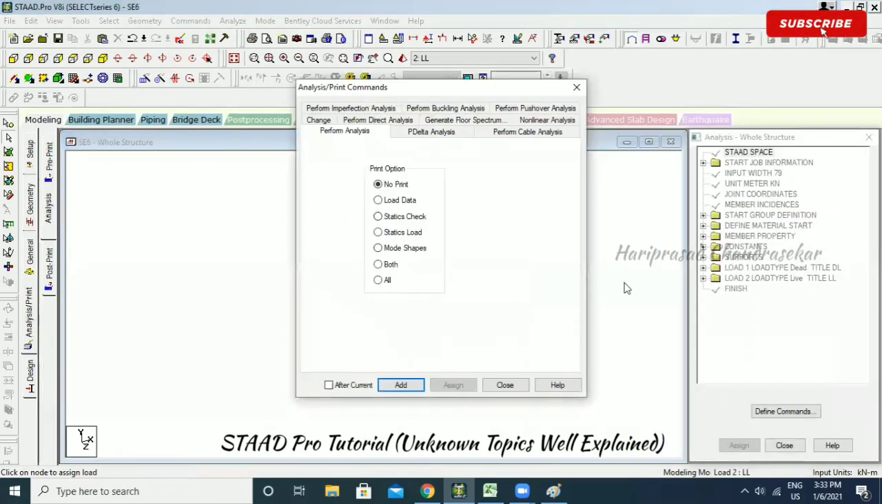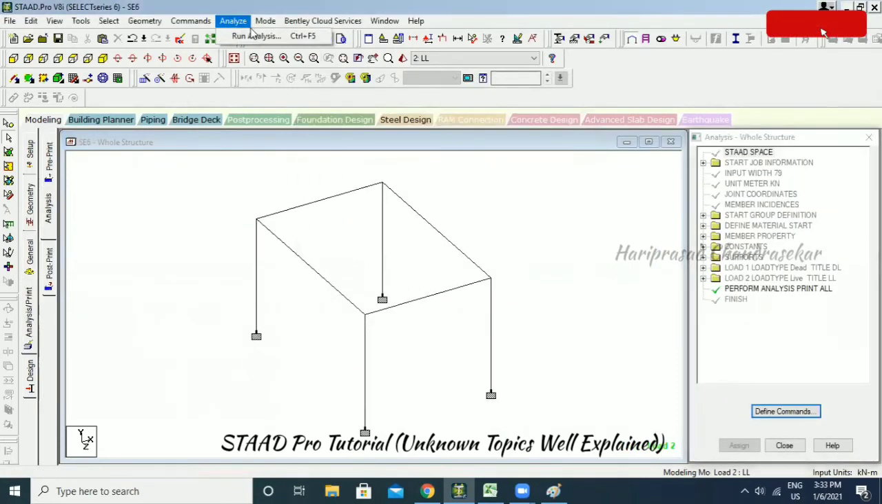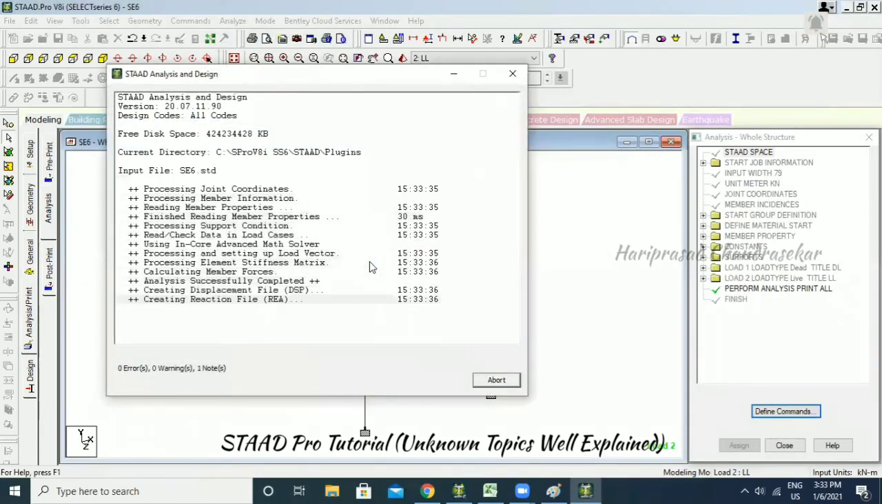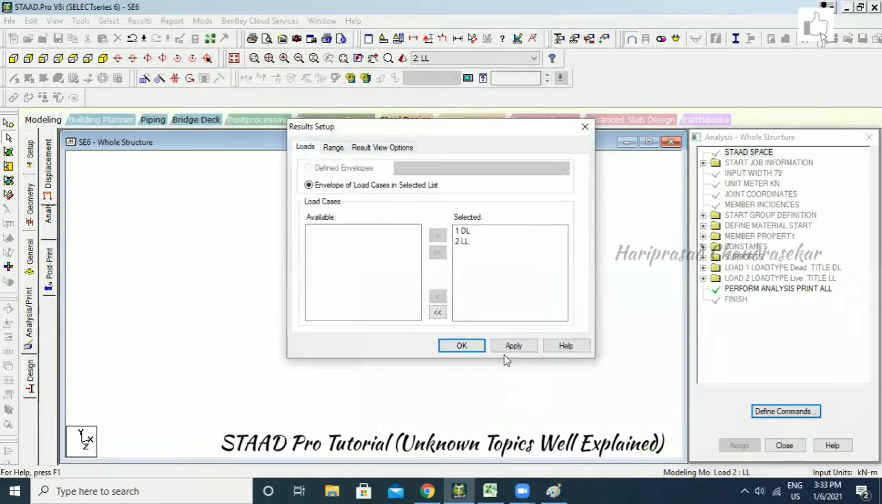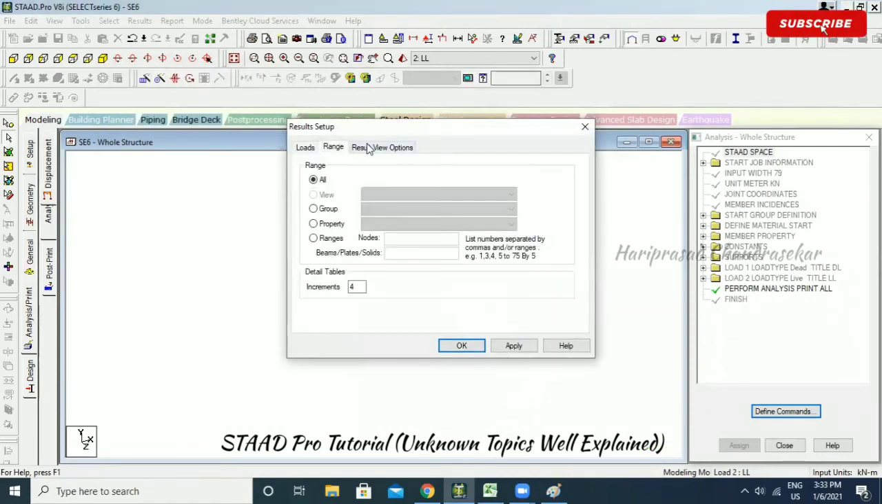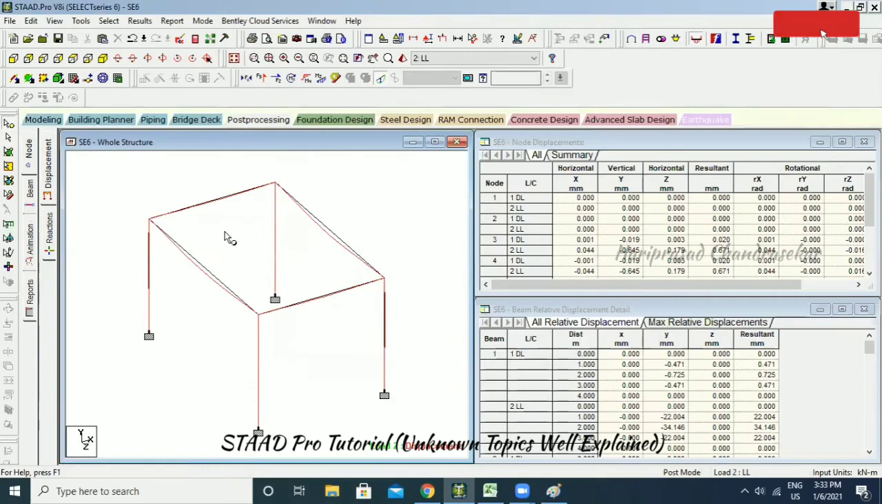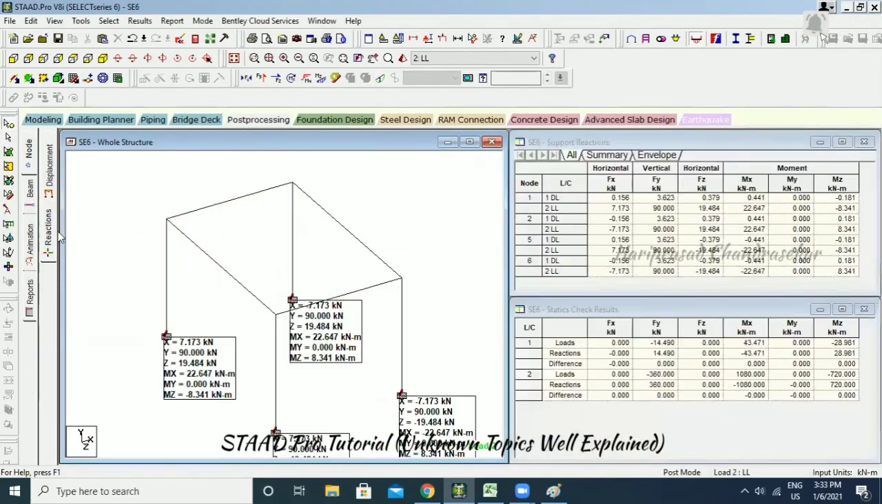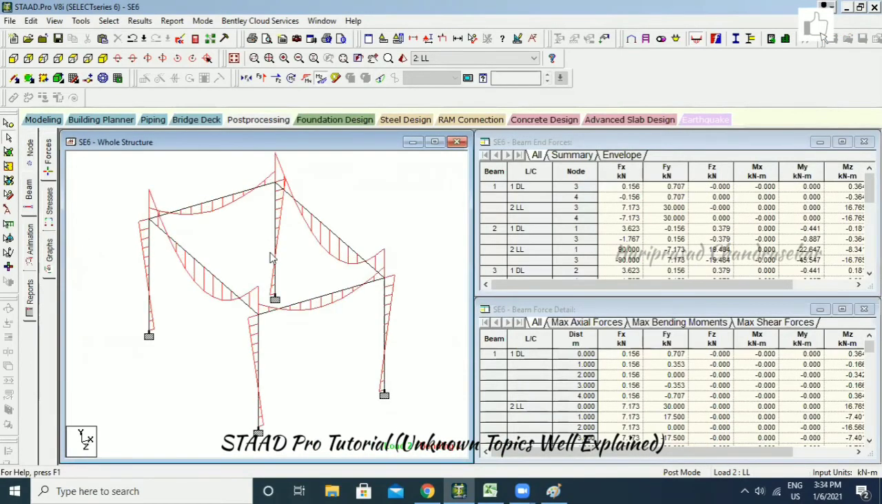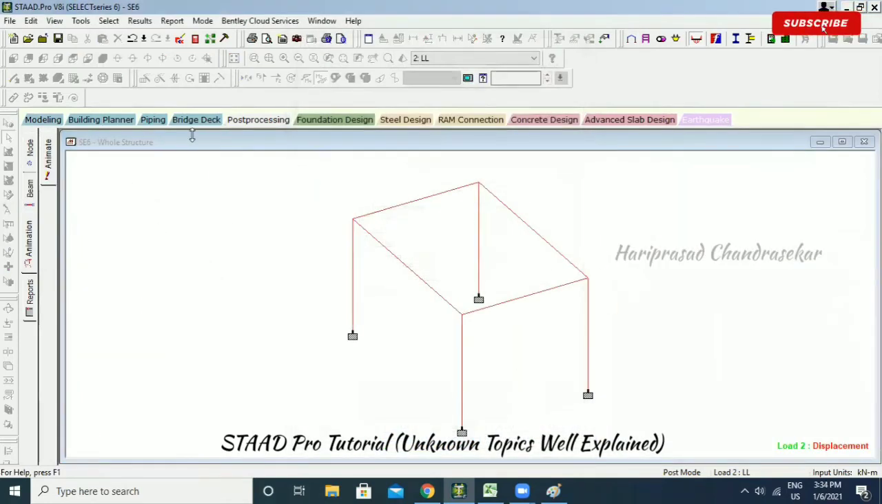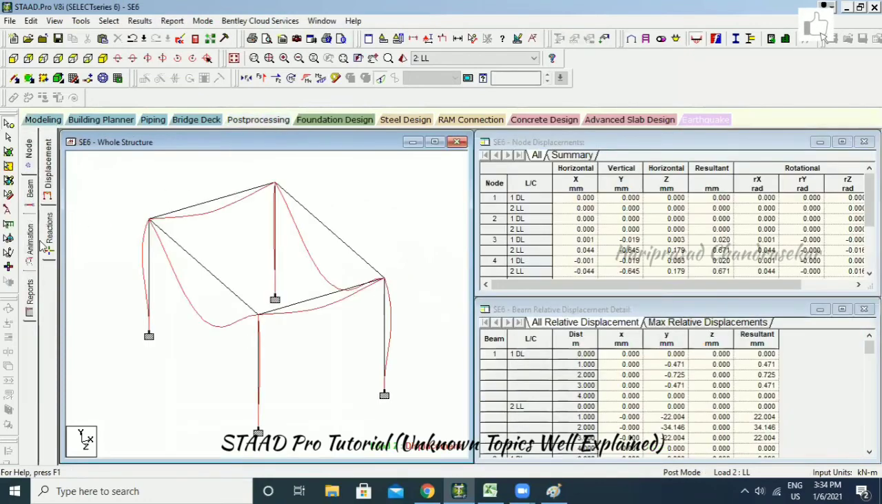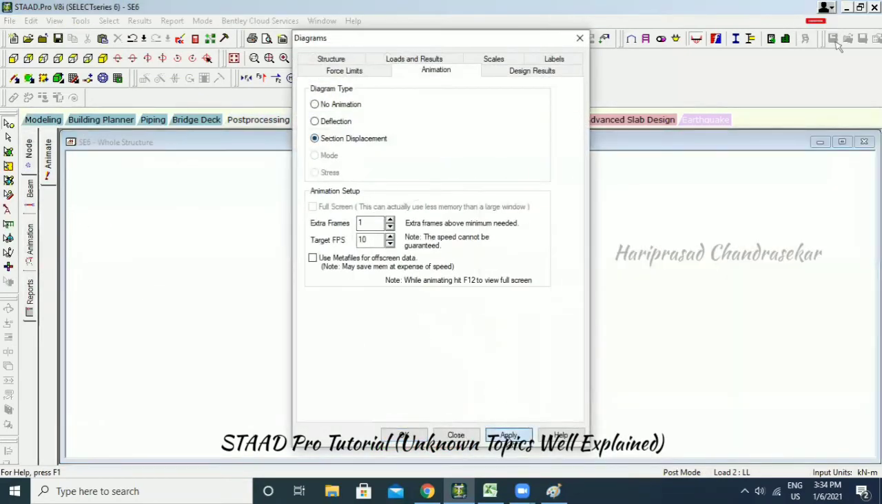Now you can go for analysis and print and all, and then analysis. So now we got 0 errors, 0 warnings, and you can go for post processing mode directly. Done, and you can select both, and then go for OK. Now we got these things, reactions and like this, everything. Even you can go for animation for deflection. So not that much actually. It is not this deflection. I think it's hanging. Post processing and then deflection, animation, and I'm going for sectional deflection and then apply and OK.